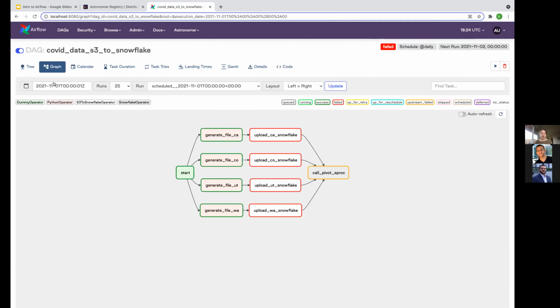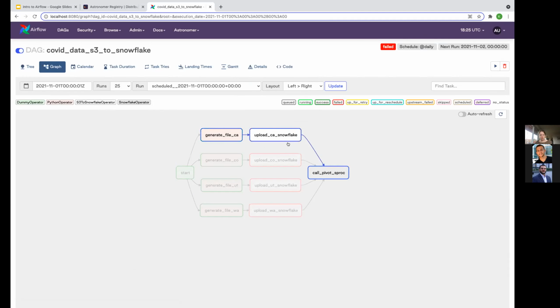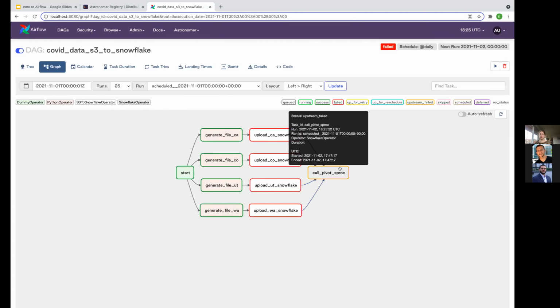Cool. So for this DAG, I want to dive in a little more to what the DAG is actually doing, and then take a look at the code. So you can see from the graph view that I have some parallel tasks happening here. I have this generate file, and those are color coded, so you can see those are Python operators. So I'm generating this file for a couple of different states. I then have this S3 to Snowflake operator here that's happening after, and then finally a Snowflake operator that is basically calling a stored procedure.